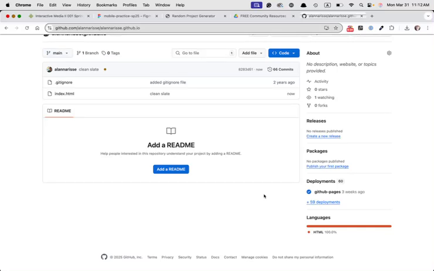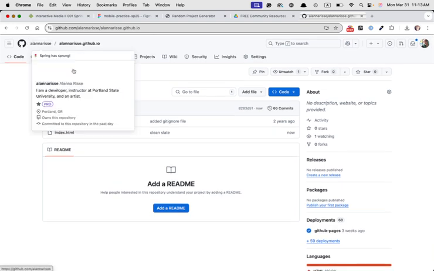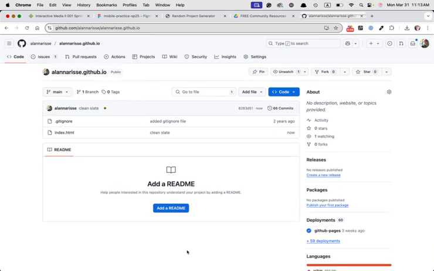Hey everybody, so let's do a little bit of warm up. At this point, you should have a repository that is your username.github.io, and inside that you should have an index.html file. Mine also has this file, I'll talk about that later. But this is what your github.com repository should look like.